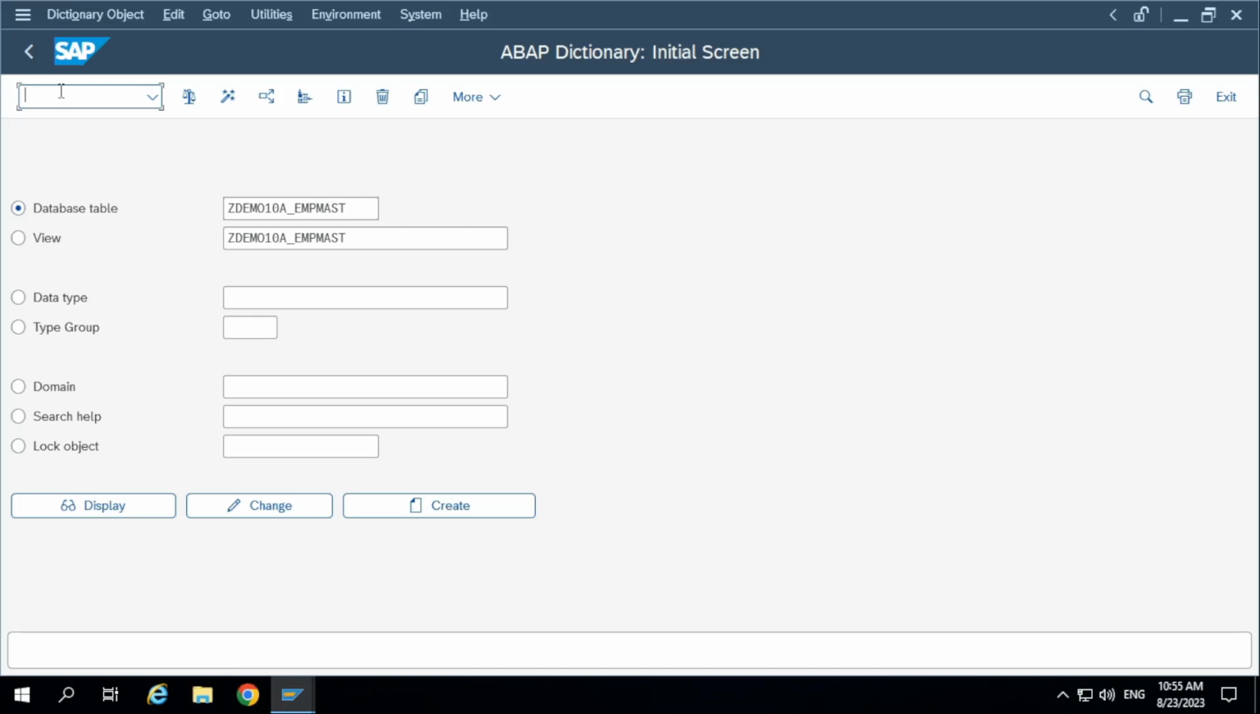We can also create custom transaction codes for our custom programs. Similarly, we can create a transaction code for the table maintenance generator screen. When we are working on the programs, we'll see how to create transaction codes for the programs also.